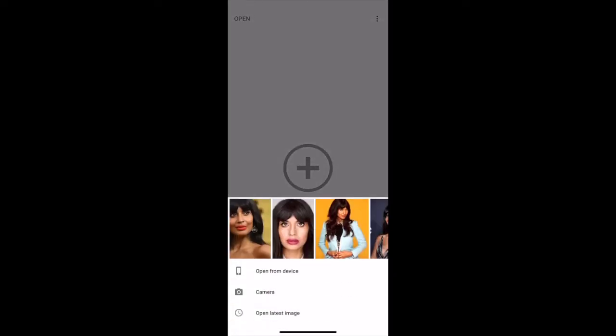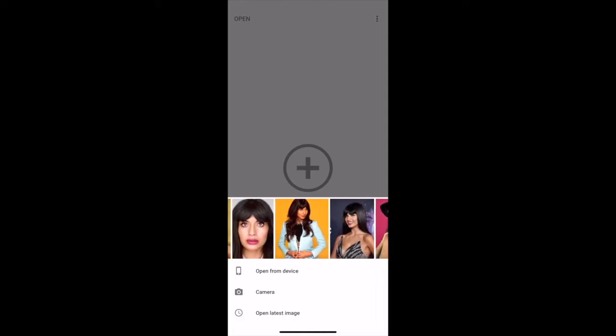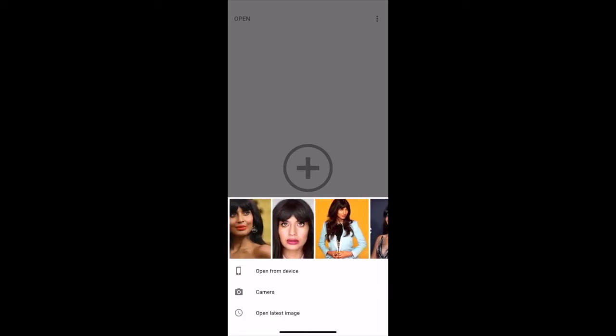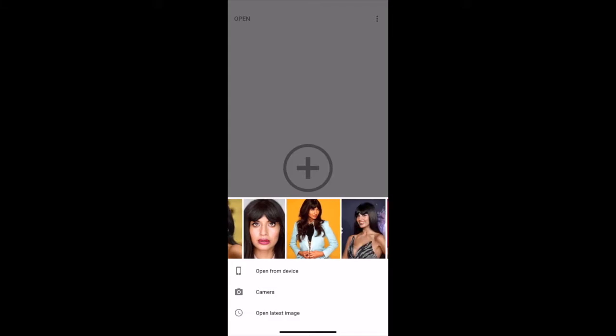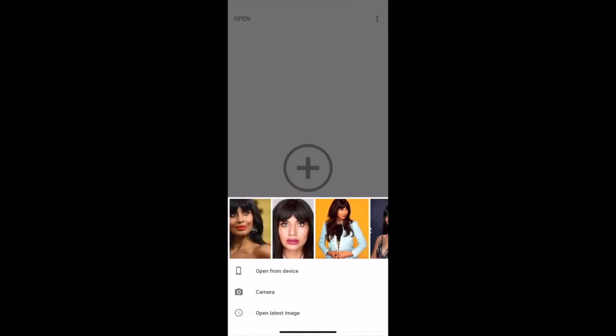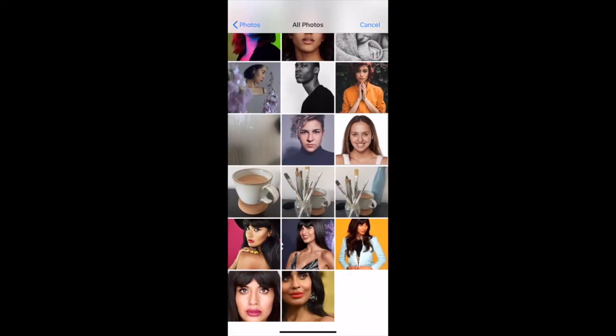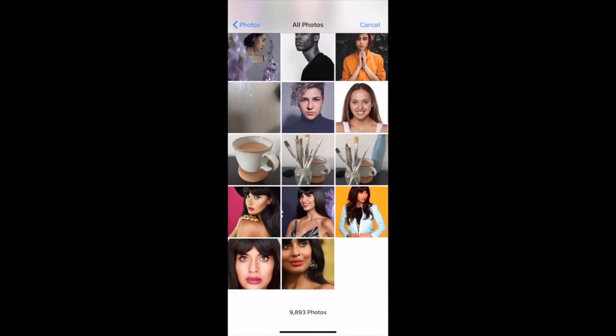So on the bottom row here, it should show recent pictures of yourself. Unfortunately, I don't have pictures of myself right now, but just to give you an example what that might look like. Now, if for whatever reason your pictures are not showing on the bottom row, then I would like you to select open from device option, and that basically shows all your recent photos. So then you go to all photos, and that will show your photos there.